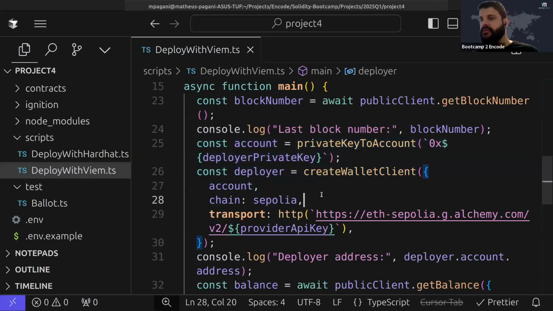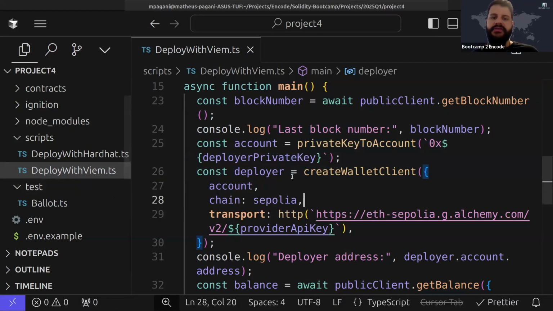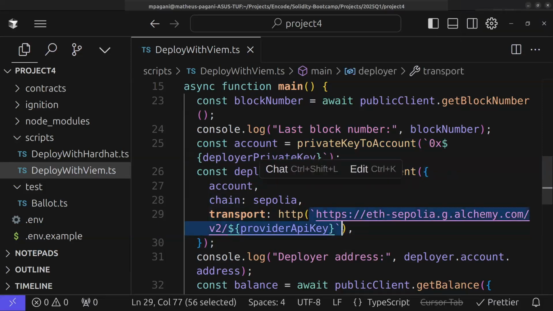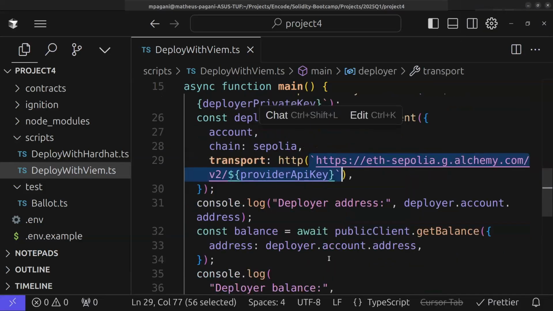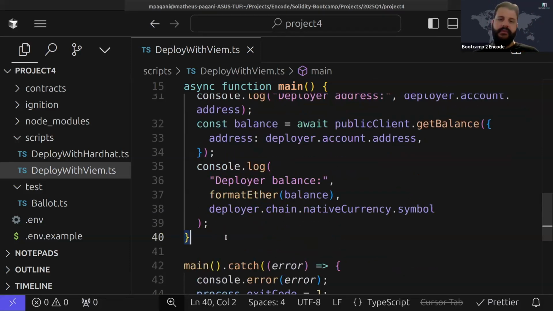And you see, you need to configure a little more things than Hardhat. When creating a wallet client, you need to specify the account, the chain, the transport. You need to put your URL there again for you to have the same information. Hardhat makes it easier. And with viem, you need to configure a little more things.